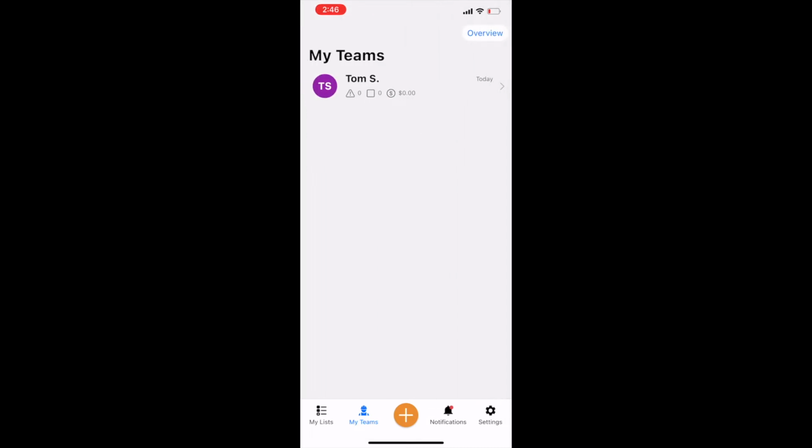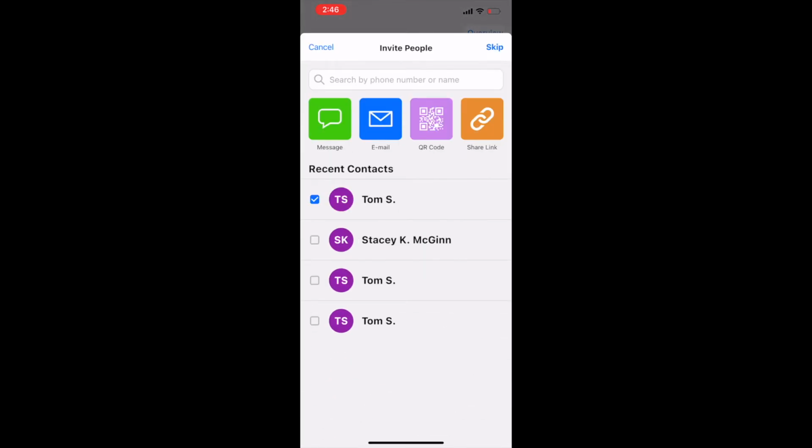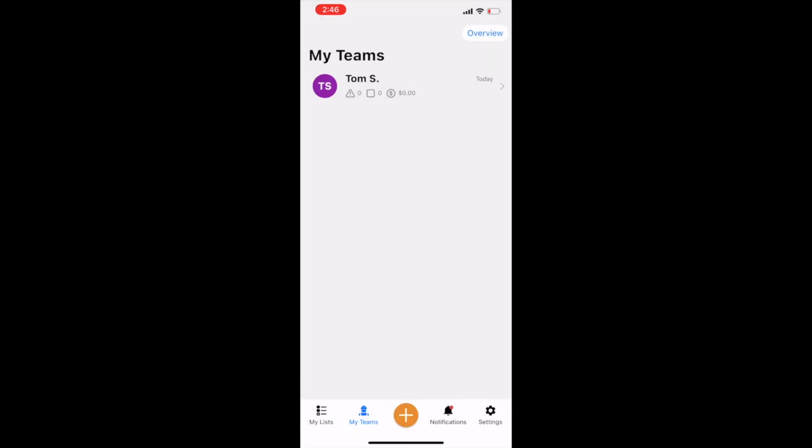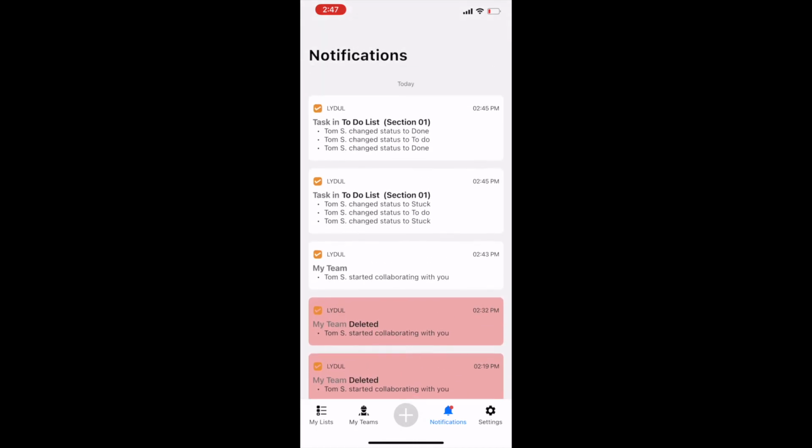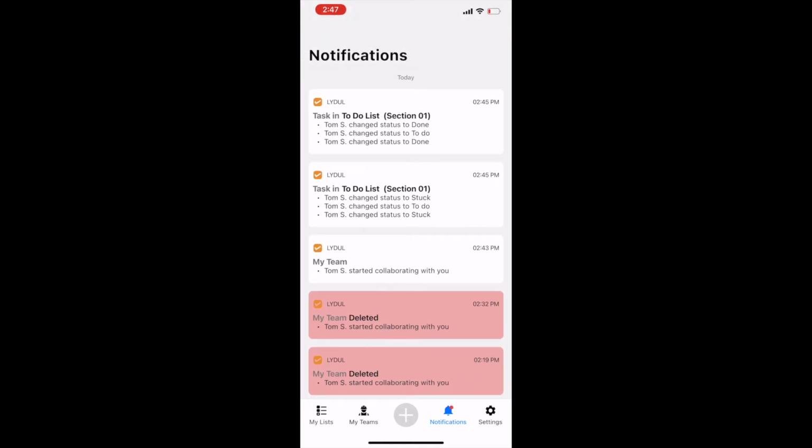If you want to start working with other collaborators right away, even if you don't have a specific to-do list in mind yet, you can do so by clicking the plus button at the bottom and follow the same path. You can also invite multiple people to work together. Now, click on the notification tab. Here you will see a summary of everything that happened on the to-do list you have access to throughout your day.